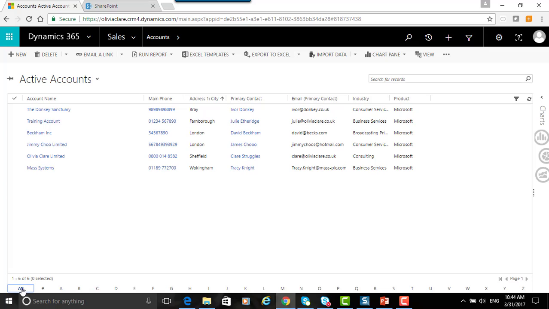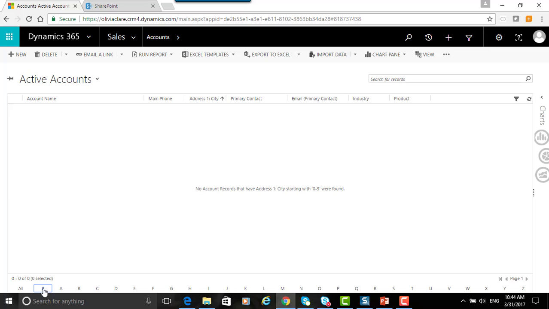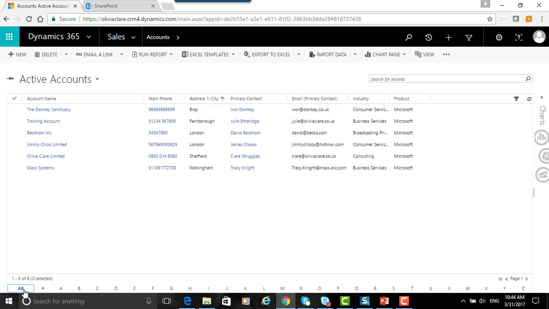And if we want anything that starts numerically within a column, it's the hash key. And that will give us a data result that starts with a number rather than a character.